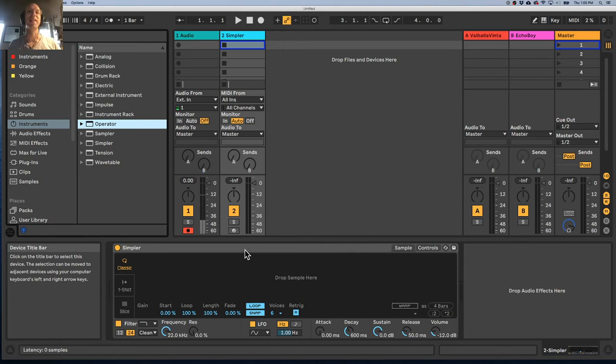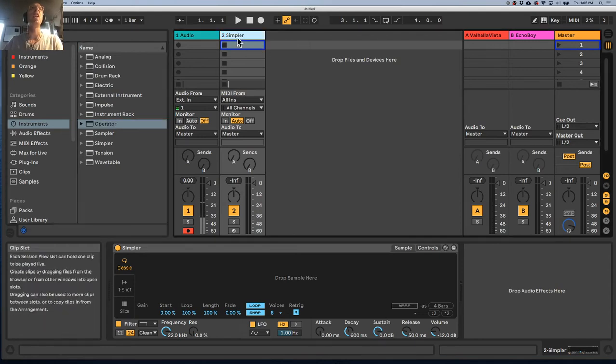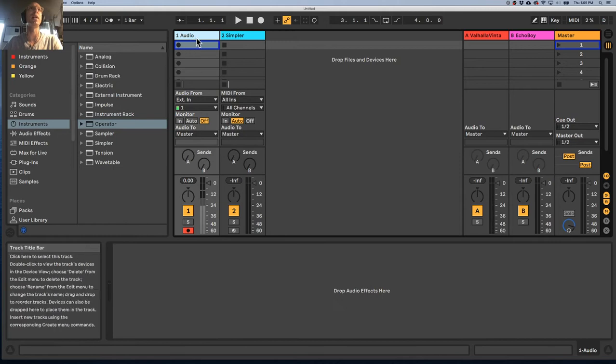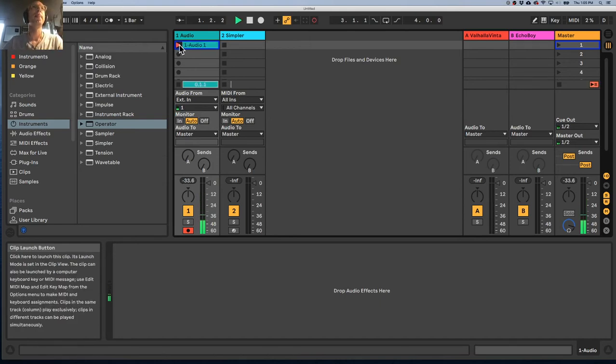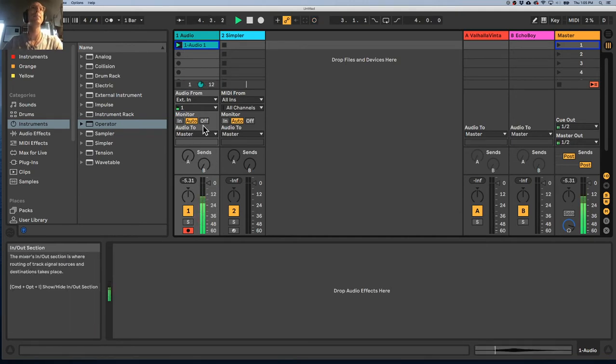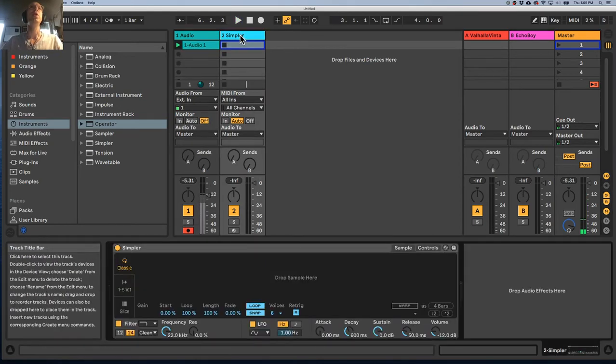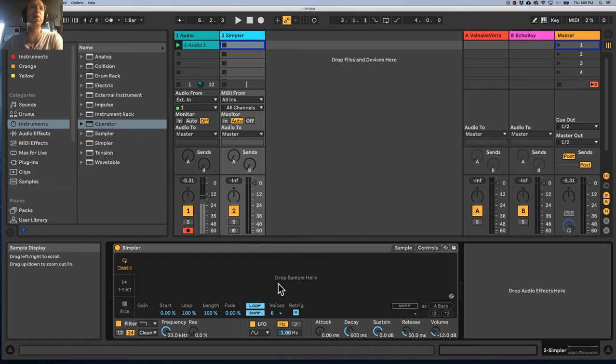So open up an Ableton file, create a Simpler track on a MIDI track, and we're also going to have an audio track so that we can record. I'm going to record myself singing a note. La, la. Cool.